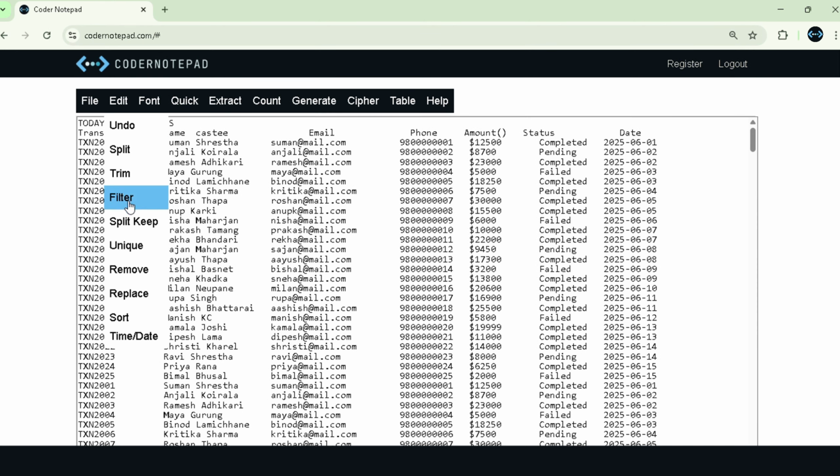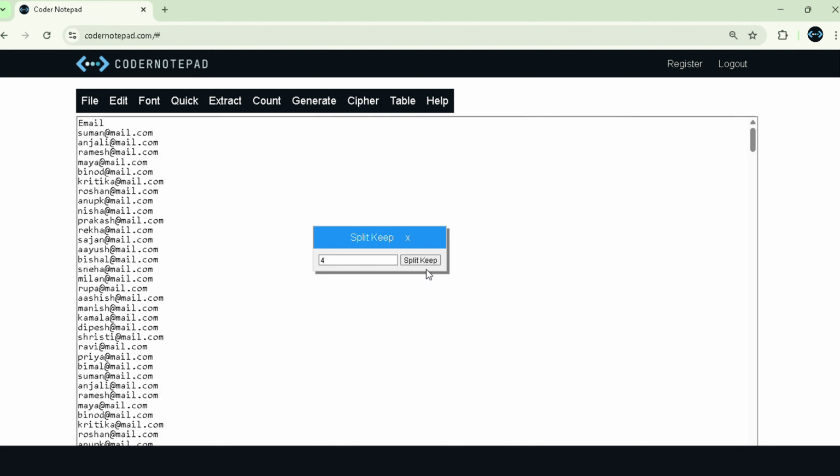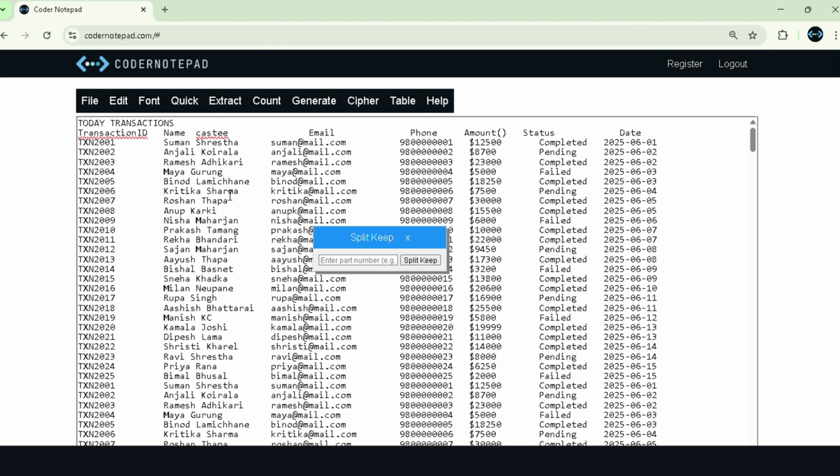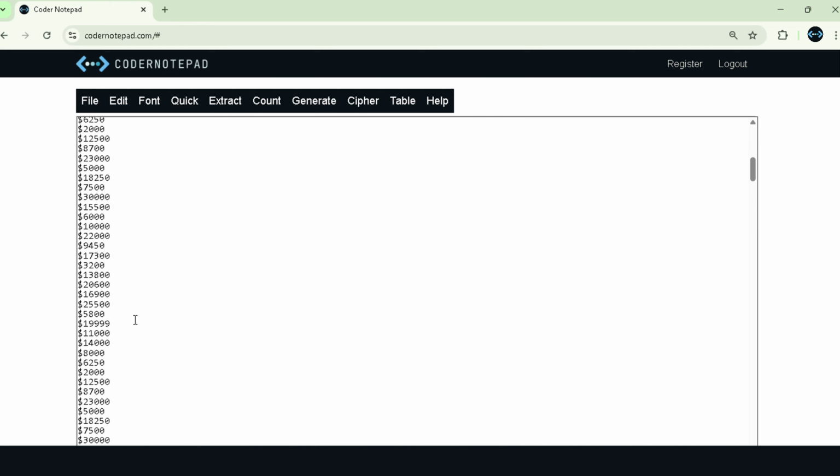Just go to Edit, click Split Keep, and type the column number you want. Let's say email is in column 4. Boom! You instantly get only the email addresses, all clean and ready. Need just the transaction amounts? Use column 6. And there you go. Only the amount values, no extra work.